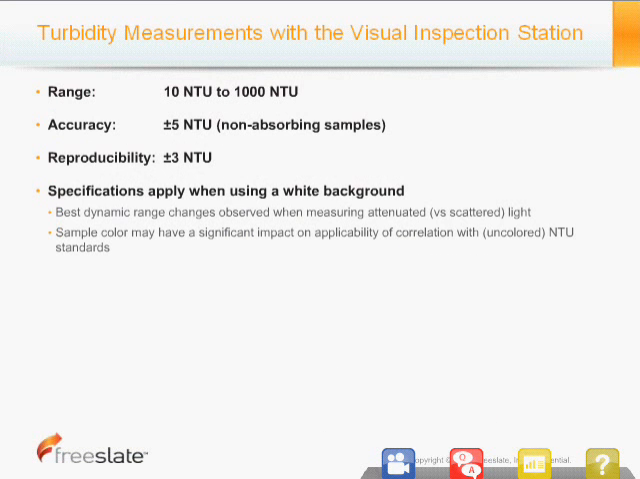So here's a summary of what we can do with turbidity. We found that using the white background, we can analyze turbidities in a range from 10 to 1,000 NTUs based on the standards that we used, and our accuracy is generally within plus or minus 5 NTU units for non-absorbing samples, so samples that don't have any color. And the reproducibility is usually within plus or minus 3 NTU units. Again, these apply to using a white background, which we found gives us the best dynamic range for changes observed when measuring the light that passes through the sample.